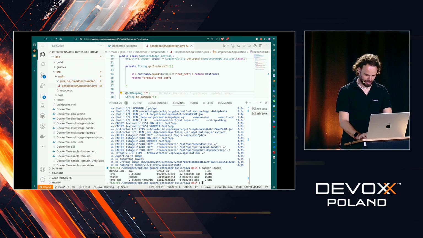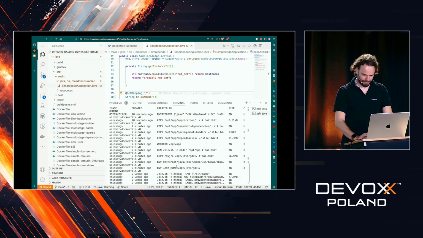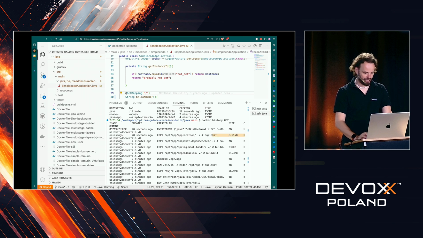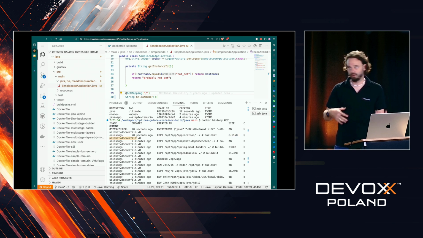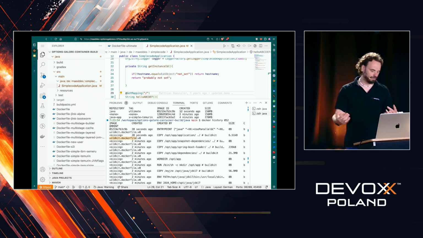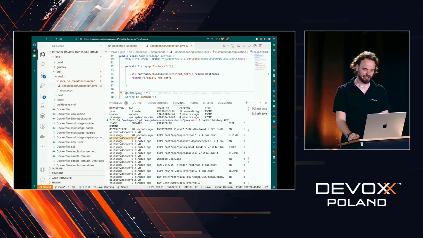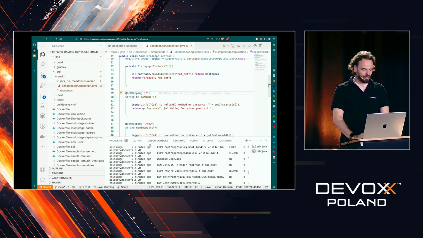So if I do docker images again and say docker history, what is the ID now, 052, then I can see this is the only layer which actually has been exchanged. So with that, you can certainly speed up your builds, especially if you have kind of a repetitive environment there. Good.